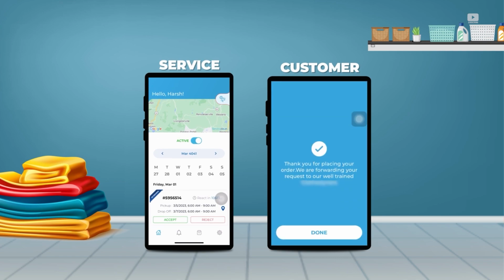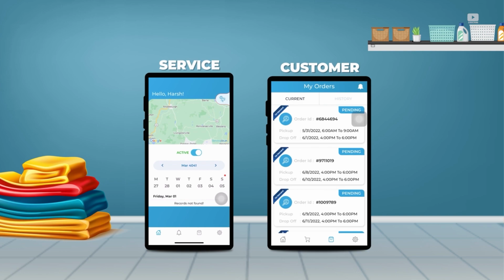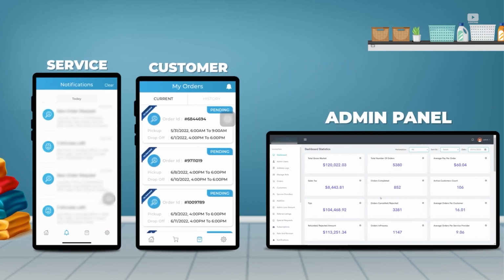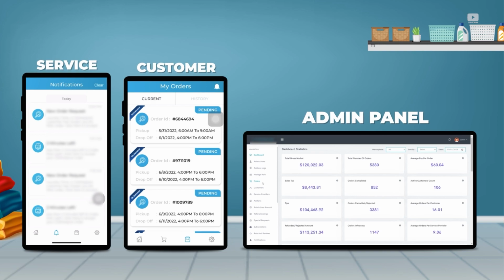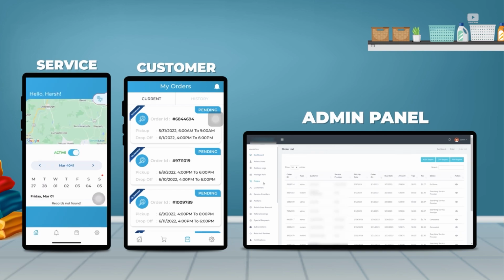Now, in the current My Orders section, the order will be visible in the pending section, of course, for the customer. And over here, the service provider will receive a notification. So, if he or she wants to accept that particular order, then he or she can accept the order, and the same status will also be changed in the admin panel.